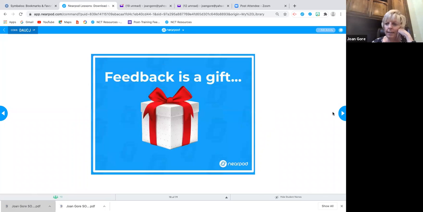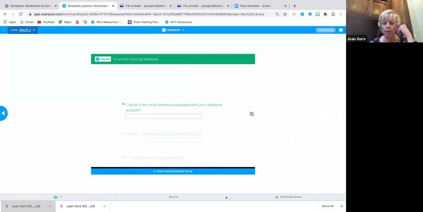Now, Nearpod likes to get feedback, so I'm going to give you a minute or so to fill in this form. It's in SurveyMonkey, and I don't see it. It goes to Nearpod. They listen and look at these, and this helps them improve their product and make their trainings better. When we have a session like this, we try to get feedback from the participants.